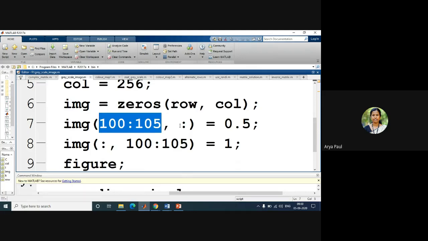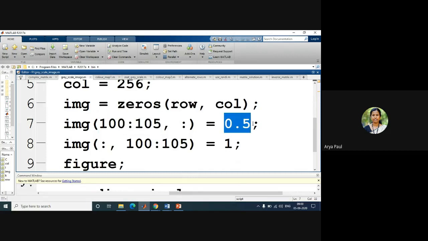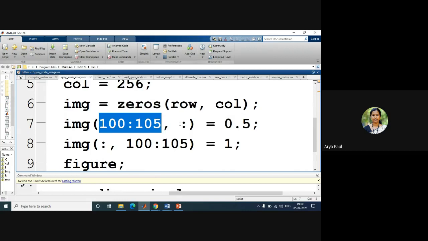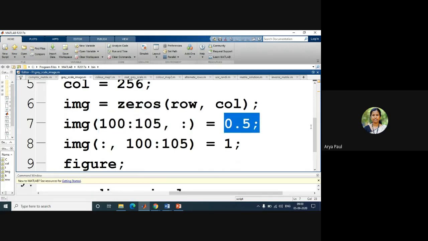And for columns, you should put a comma here, and all the columns. I am specifying the rows, 100th to 105th rows, and I am making it 0.5. So there were zeros initially, but 100th row to 105th row, all columns, I am making it 0.5. I hope this is clear.